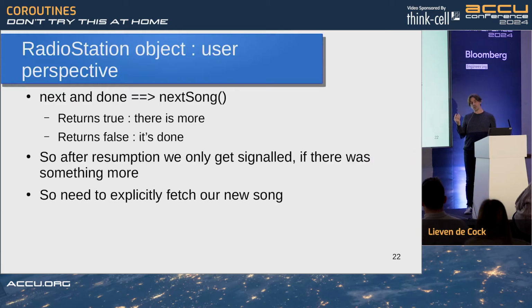Next and done, in our class of radio station, let's combine it and call it next song. If it returns true, it means it has prepared a new song for us. If it returns false, it means it's done. You asked for n songs and you got all of them. We're done. The next song, you could call this the resumption method. So it will only signal us if there was something more. We didn't get our song yet. We were just told, yeah, it's ready for you. You can come and pick it up. So we need to explicitly fetch our song. So we will need a method to really fetch our song.